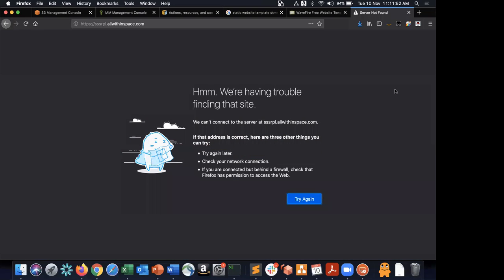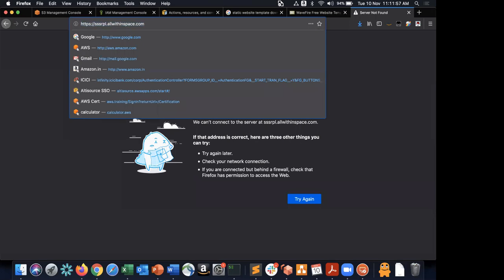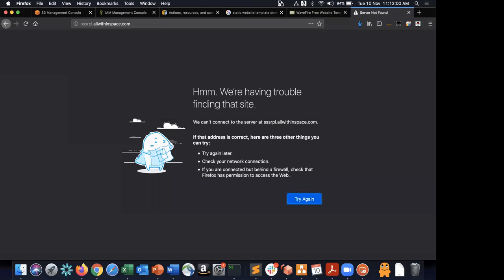It's working for me, sir. Does my domain work with this URL, triple S RPL dot all within space.com? It worked earlier, now it's taking a long time. No, yeah, it's working, sir. Probably my internet connection is behaving a bit weird. Actually, I'm trying from my mobile, and it's working. Yes, triple S RPL dot all within space.com is working.